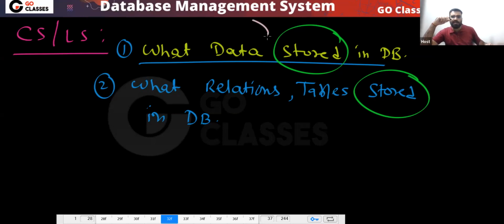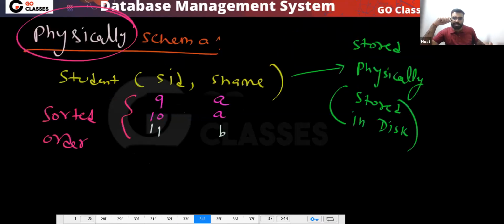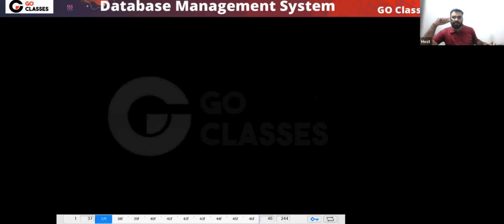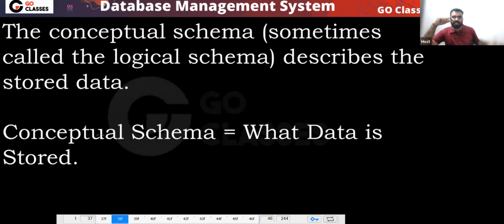So the conceptual schema will tell you what data we have. It will not tell you how the data is stored, what data structure we are using, or what the indexes are. All these things will not be told. Okay, is this clear?